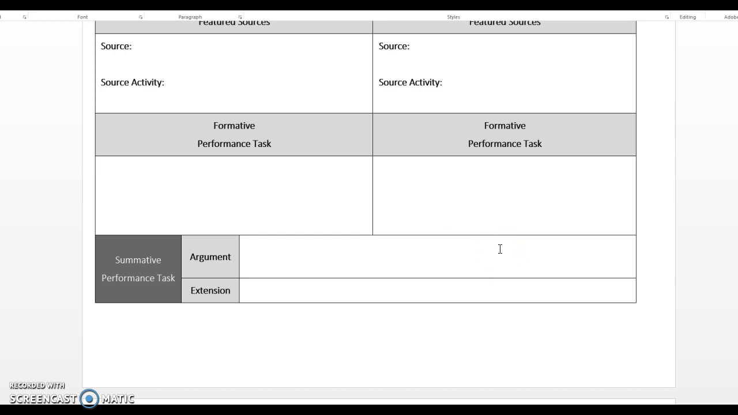Now remember, a good compelling question is open-ended in nature. There is no wrong or right answer. It's all based on how the students use the evidence provided to them to answer that question. You also have an extension activity. What's another way in which a student, or group of students, might answer the compelling question?